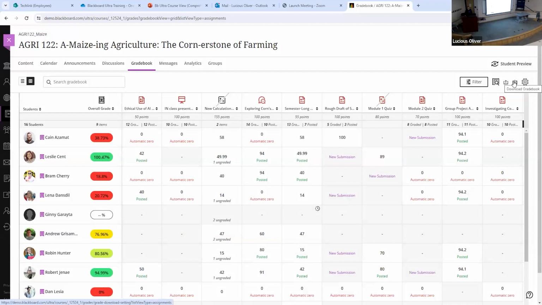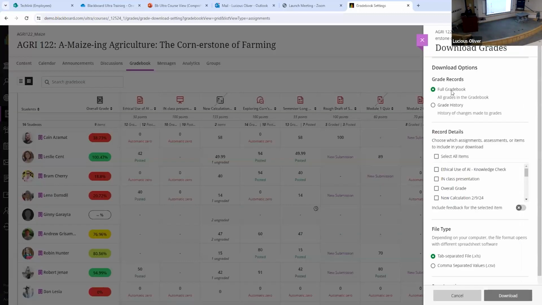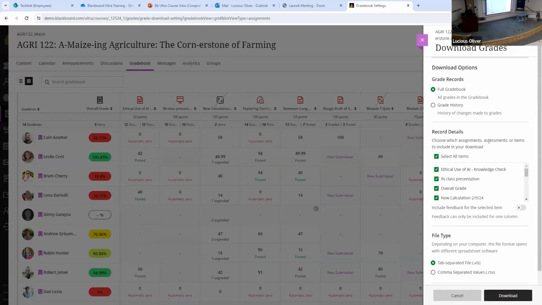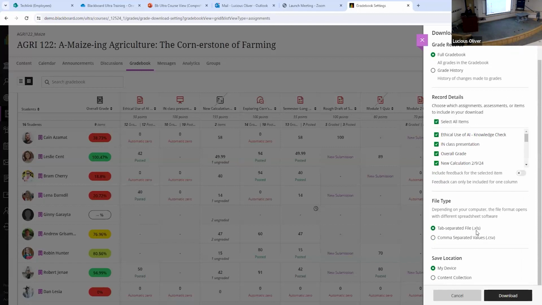So you can download the gradebook. You can download the gradebook or the history, and this will give you the history of changes. You can do it for all items. You can do it as an Excel file or a CSV file, and you can download that and it'll be an Excel sheet and you can sort that kind of way. That'd be the best way I could think of getting to that kind of information.